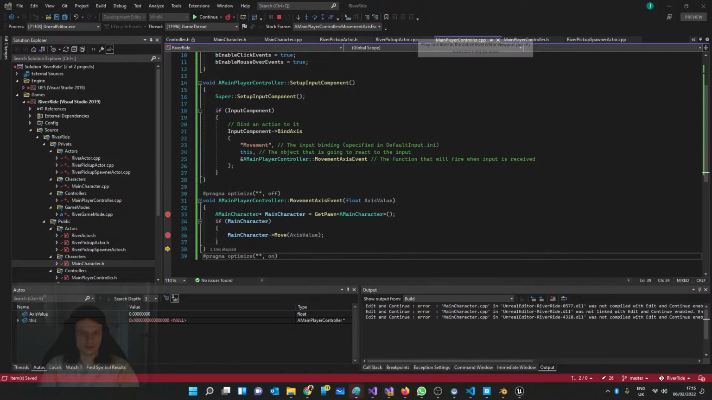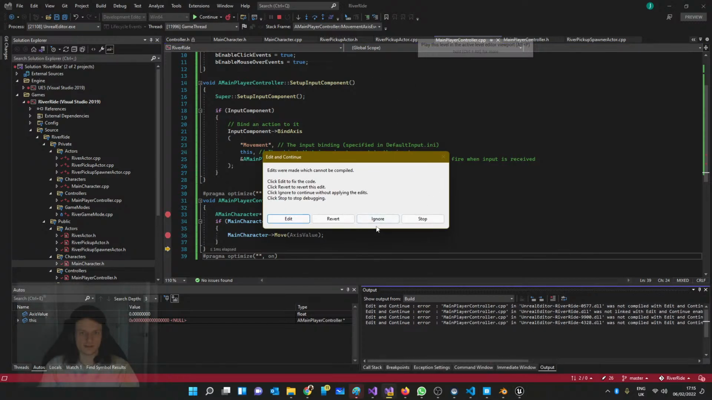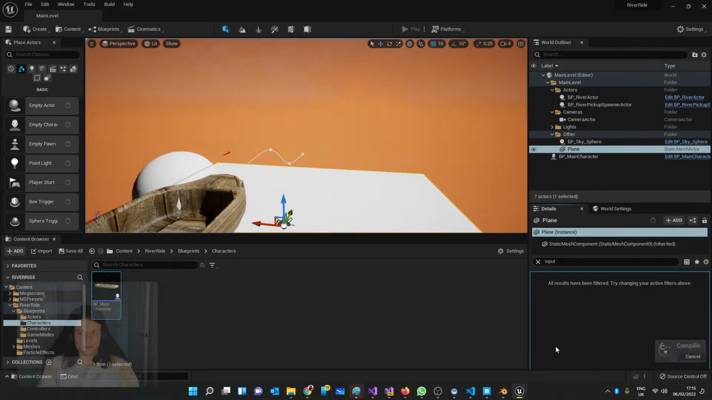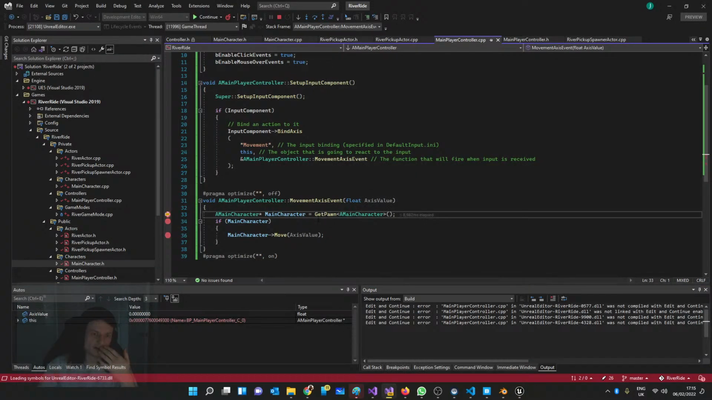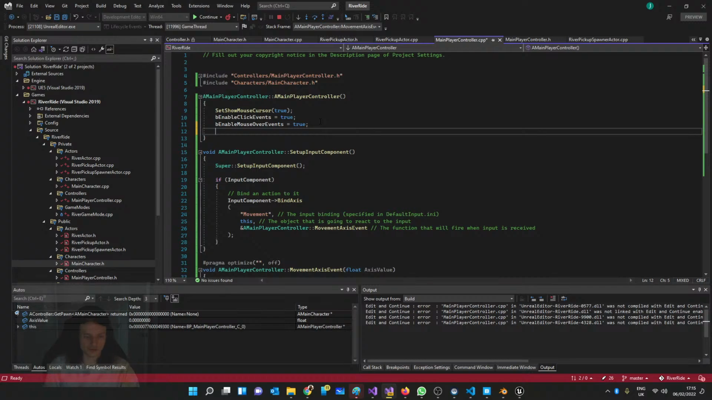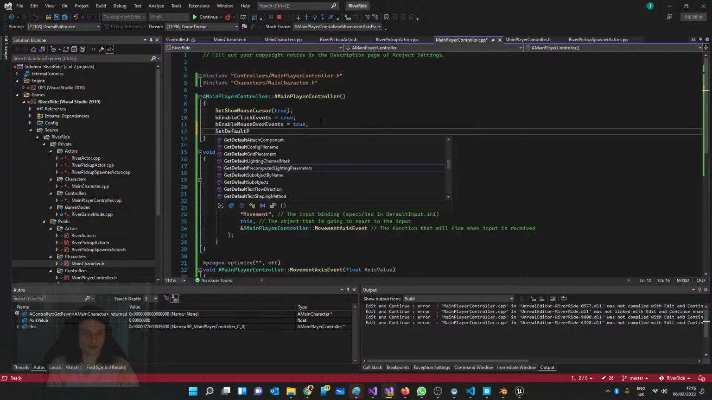So now if I go back in here, hit continue first, ignore, stop, compile. Hopefully we get to put a breakpoint on this properly. Hit play. Okay, so now we've got null, and if we step over, we have still got null. So it still doesn't know what the pawn is. So I really think we have to do set default pawn or something here.